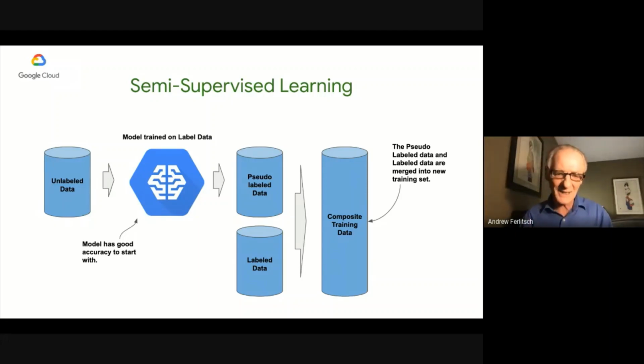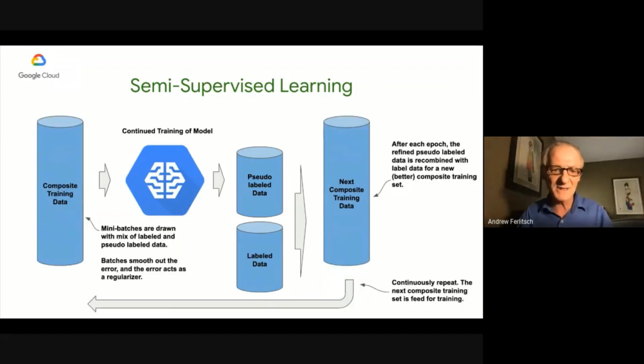Then we combine it with our known labeled data into this composite training data. It's the composite training data we then use to continually train the model, incrementally improving it. Every time we do a pass, we take that unlabeled data again and run it through, because the model is better, and we get a better prediction of pseudo-labeled data, and combine it with the labeled data. That's our next generation of composite training data, and we just keep repeating the cycle.